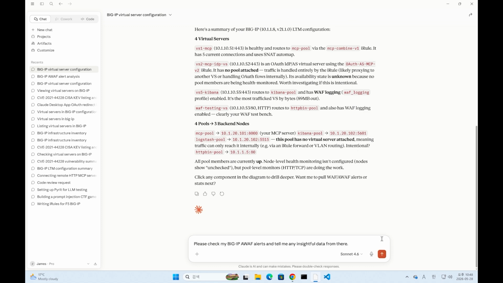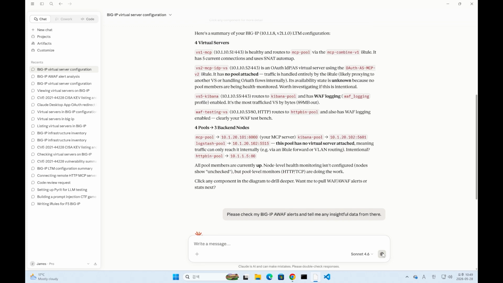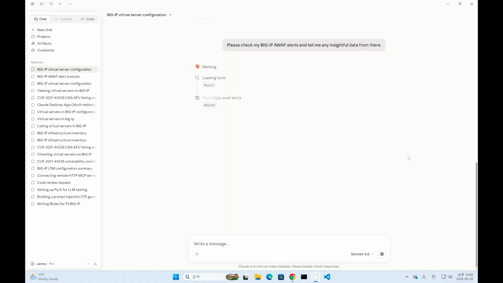Next, I will ask Claude to provide insights from Web Application Firewall Alerts. Claude invokes the Web Application Firewall Alerts Management tool, retrieves the alert data, and provides useful security insights in natural language. This demonstrates the power of MCP. Claude is no longer just responding from model knowledge. It can now interact with enterprise tools and operational data.